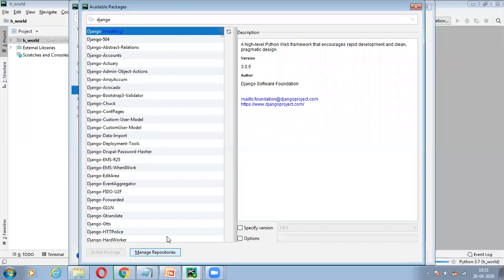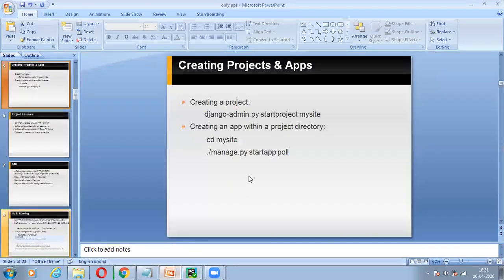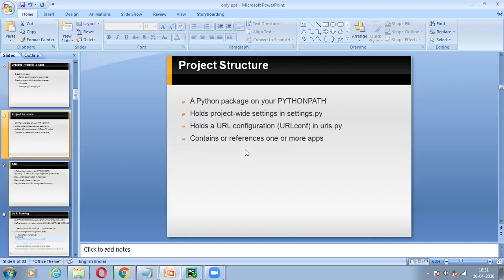Now, let's go back to our PPTs. Meanwhile, it is getting installed. We create a project. We have created a project named Hello World. Now we need to create an app over there. So we create an app over there, and after that, what will happen? App you understood, project you understood. Now, what will be the structure of our project?